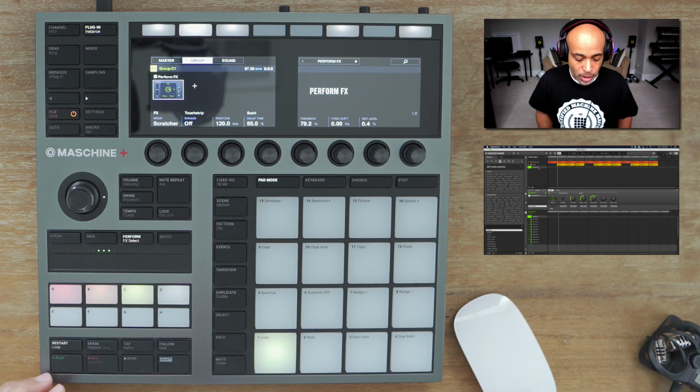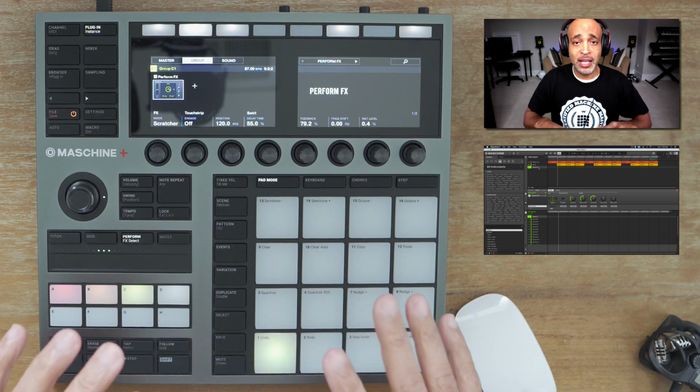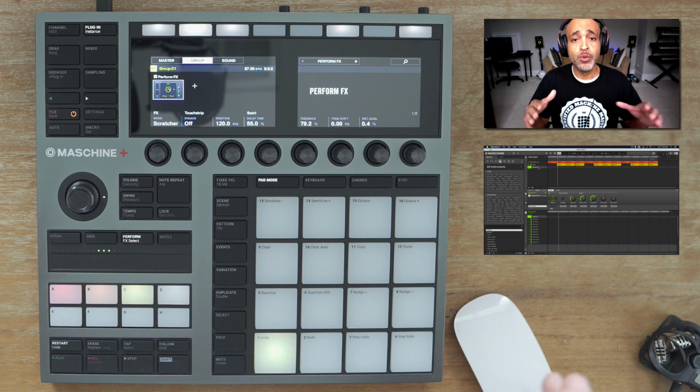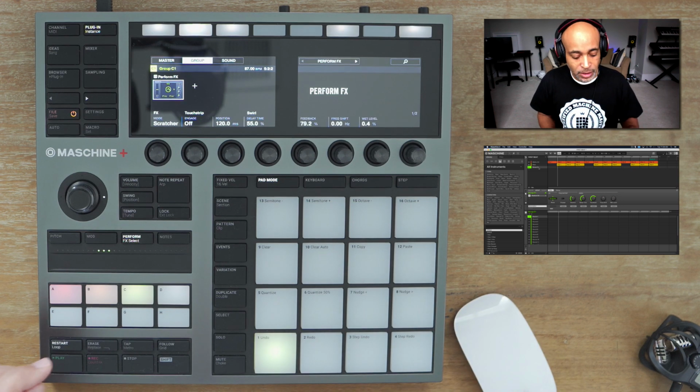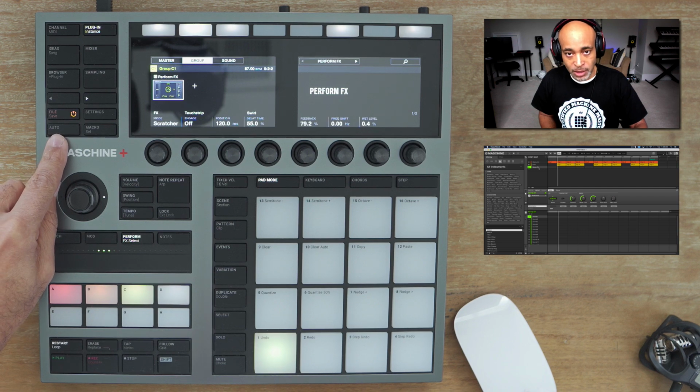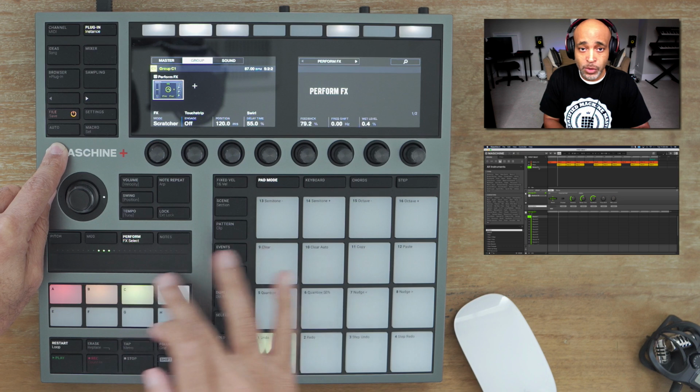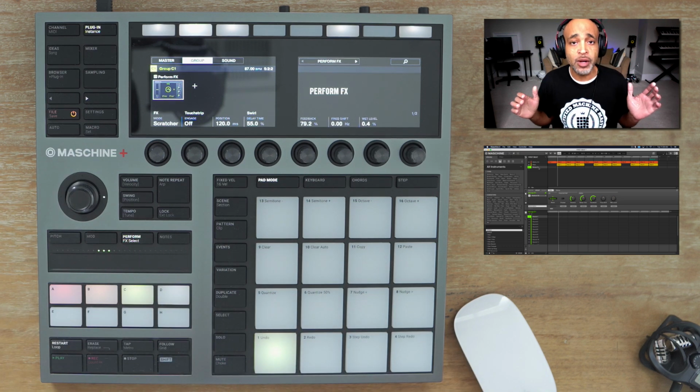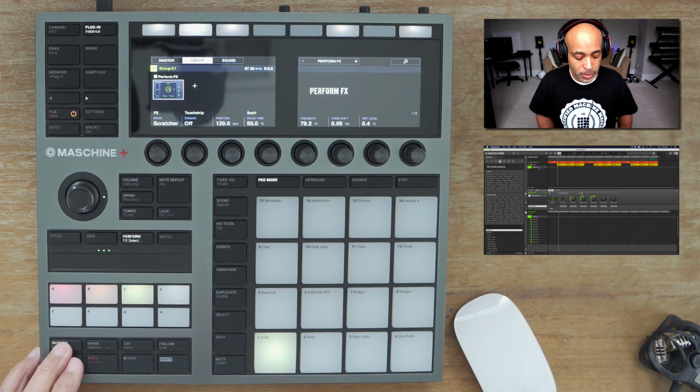All right. So now, since we have that already routed, we want to record that. And how you do that is you just hit this little automation button. It says auto right there. You want to hold that down, do what you're going to do with the strip, and then let it go. And then that's going to record everything. So let's go ahead and record something.